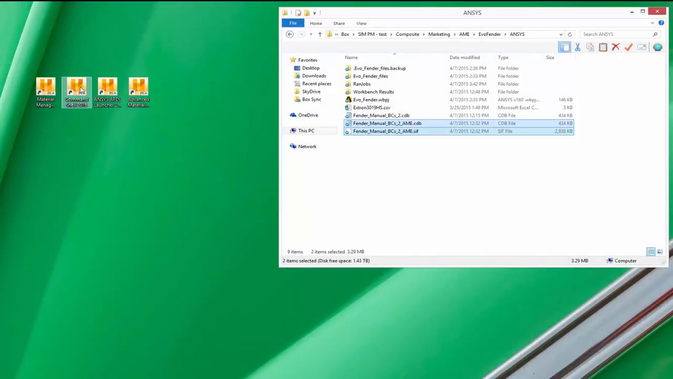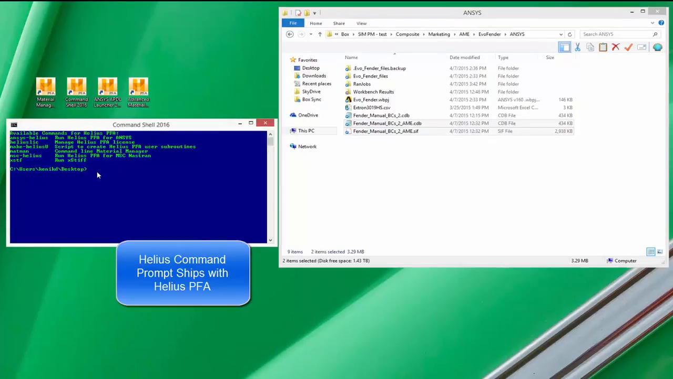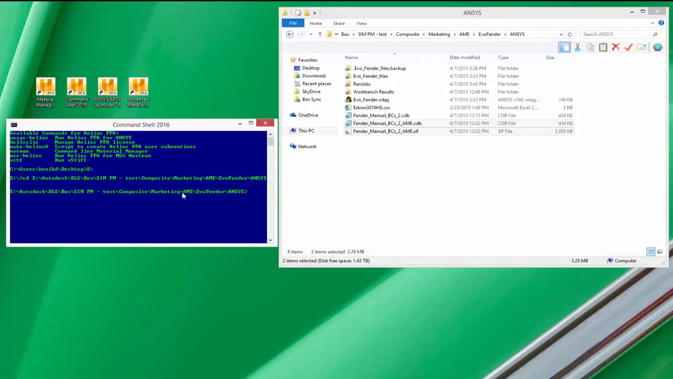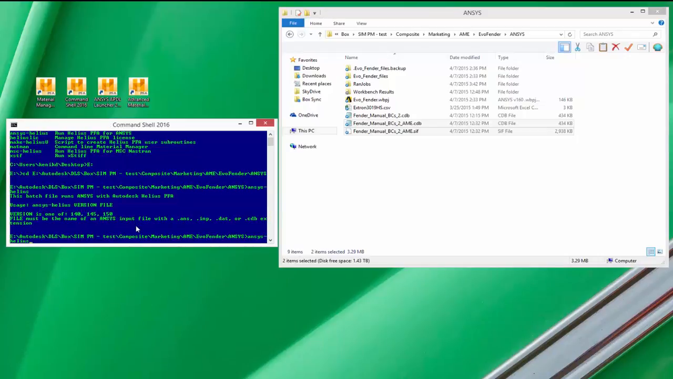Great. So now we're on our desktop, and Autodesk Helius PFA automatically ships with a command prompt that's bolted onto Ansys. So all we need to do is navigate to the folder where our Ansys files are located, and then we can simply type in a command called Ansys Helius, and that tells Ansys to link up with Helius. And all it requires, which we're highlighting here on the screen, is the Ansys Helius command, the version of Ansys you want to run, and the file name, whether it be a DAT, INP, or a CDB.